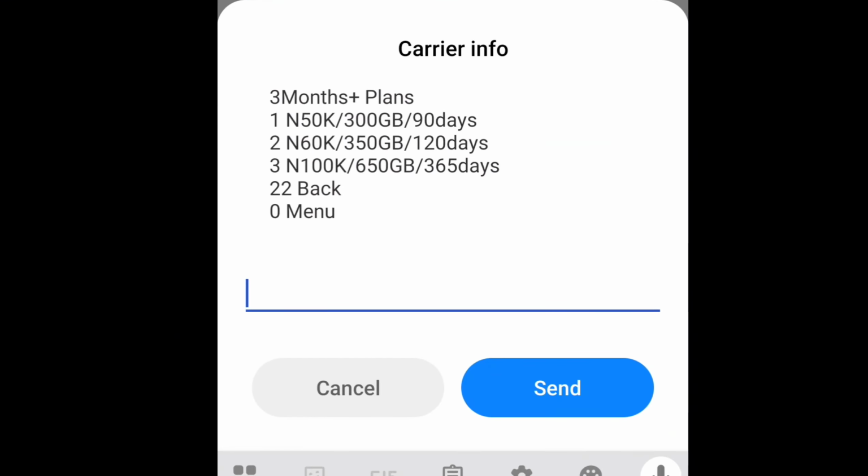This code has 3 options, and this code is mostly if you want a data plan that will serve for a long period of time. So with any of these options, you can get a 3 months data plan plus. The first option here with 50,000, I can get 300 gigabytes of data and it will last for 90 days, which is 3 months. The second option with 60,000, I can get 250 gigabytes of data and it will last for 120 days, which is 4 months. Then the last option with 100,000, I can get 650 gigabytes of data and it will last you for 365 days, which is 1 year.